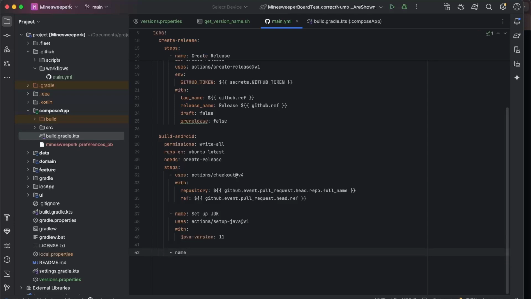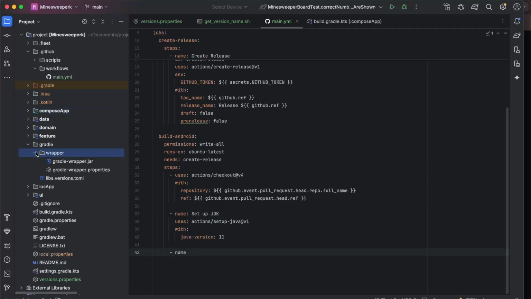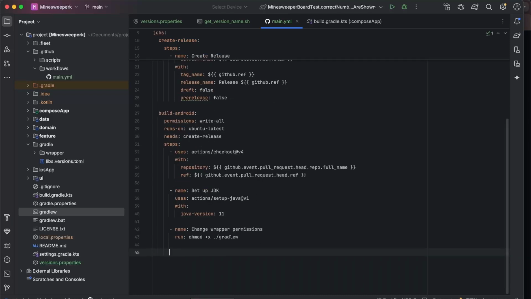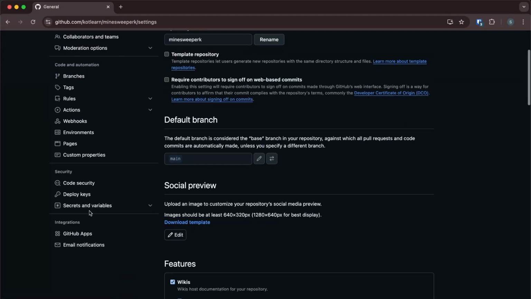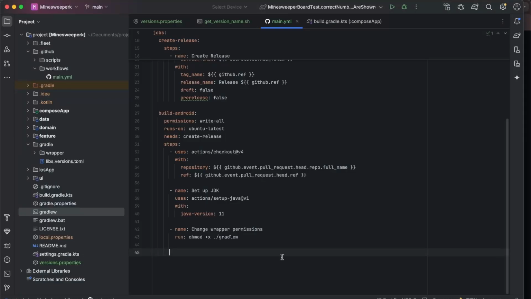Now the next thing we need to do to be able to execute with Gradle, where is it? This gradlew, we need to give that executable permissions. So to do that, we can just run chmod executable and just a path to this. Next, we need to decode the key store. So that's what we saved in here. It was base64 encoded. Now we need to decode it.